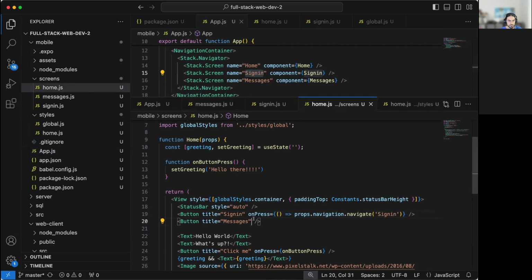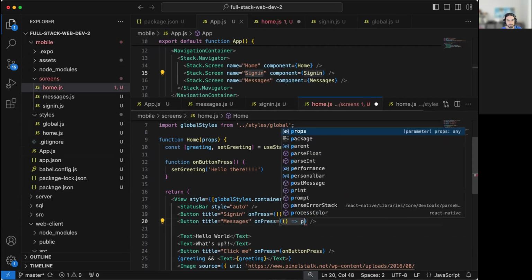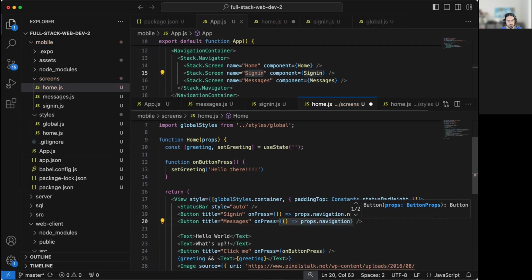And then do the same for the other one. onPress, pass an arrow function. props.navigation is injected, remember, by stack screen. So .navigate and then the name of the messages stack screen here, like that. Now let's test it out.